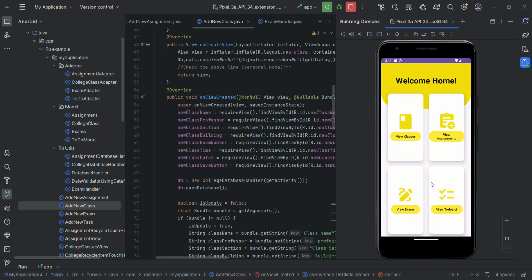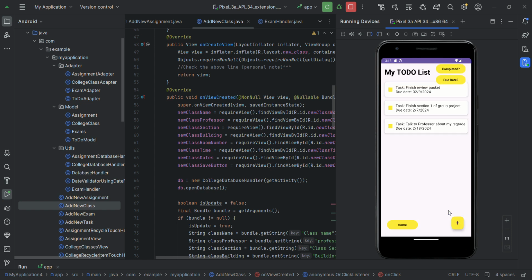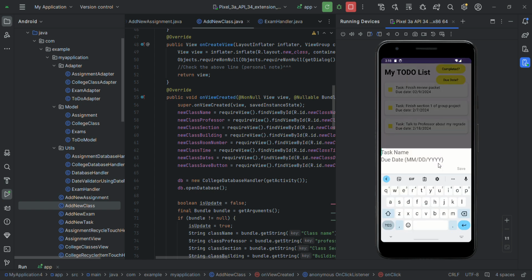Going back home, we'll move on to the final section of our app, which is our to-do list. In our to-do list, we can create different to-do activities that don't necessarily have to be focused around a class. This can simply be some sort of task that you might like to do, for example, finishing a review packet. So I'm going to write finish review packets CS 2110.